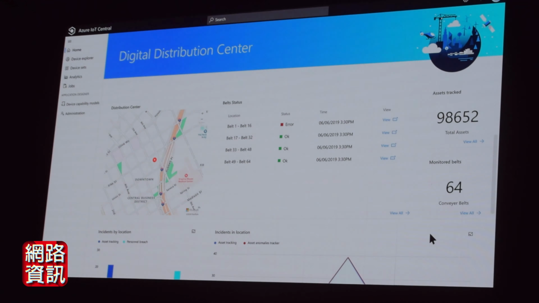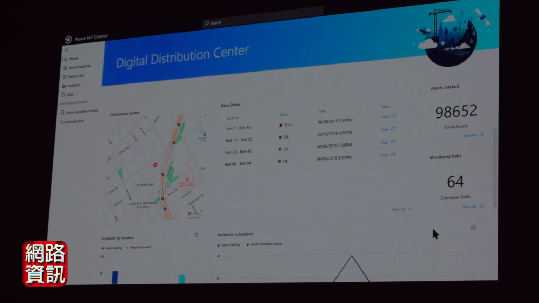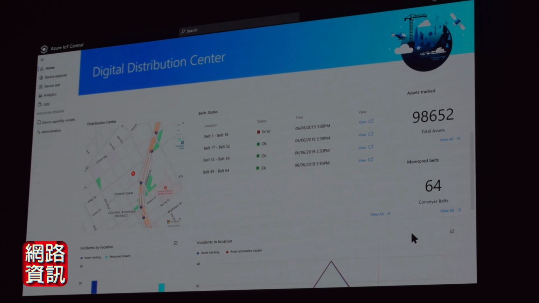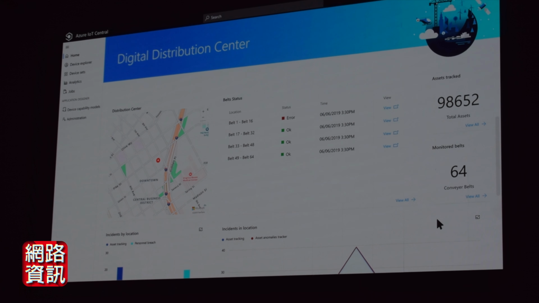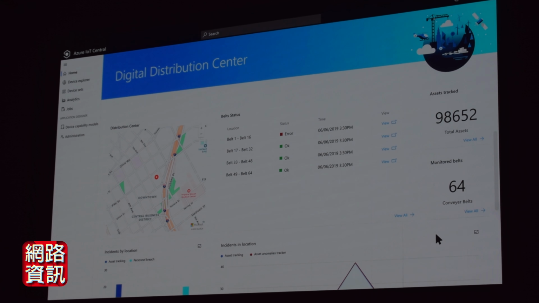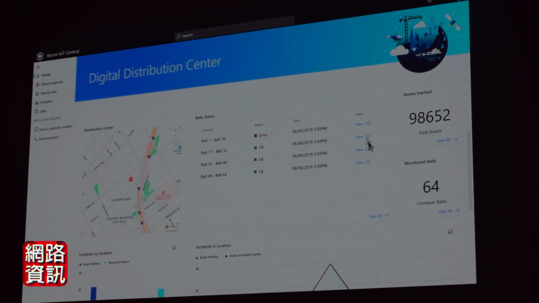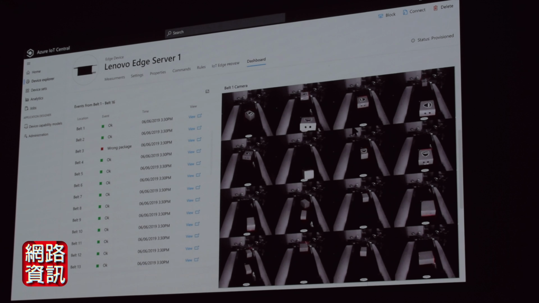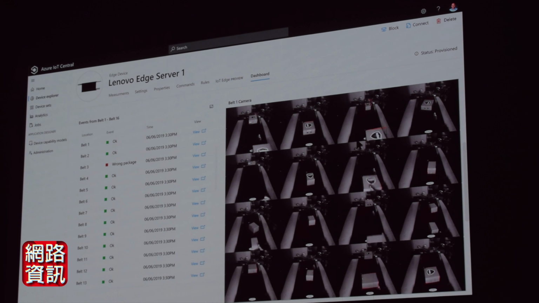So, let's take a look. Here we have an IoT Central application for a digital distribution center. In this demonstration, the machine learning algorithms are looking at packages as they flow through our digital distribution center. And they're checking those packages, whether they're properly labeled, whether they're being properly sorted, or if there's any damage to any of the packages. So, if I look at this belt here that has an error, I can see all 16 of the cameras with AI overlays.